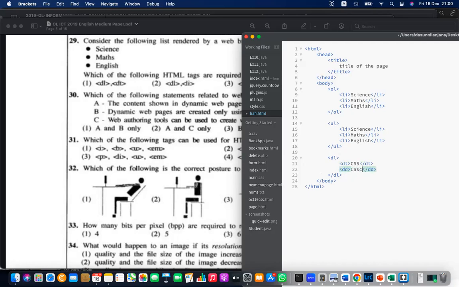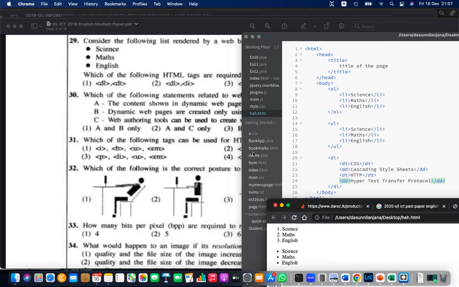That is cascading style sheets. Another definition term, another definition description. Let's say HTTP, hypertext transfer protocol. Okay, let's say VAT, value added tax, right? VAT, value added tax. WWW, World Wide Web. Likewise, you can add the definition terms and descriptions, and that is the definition list. This is how it looks.